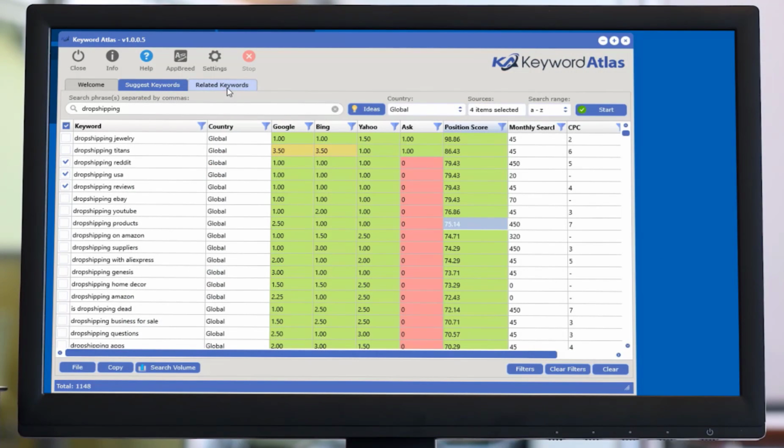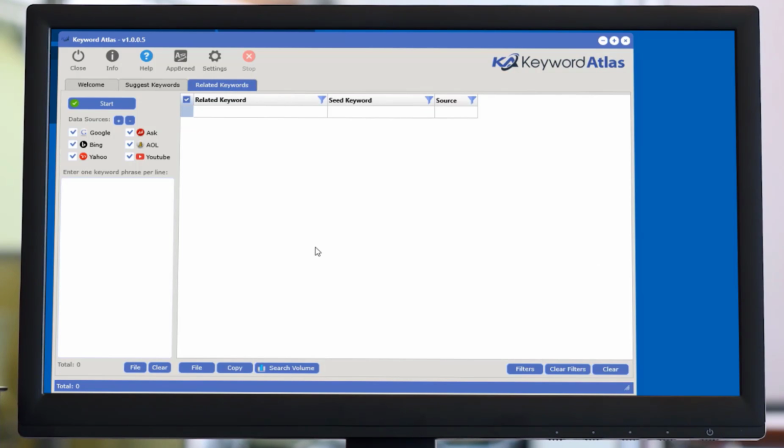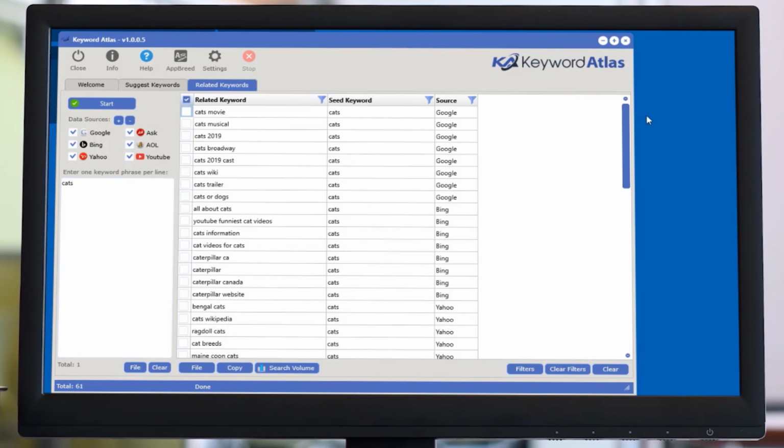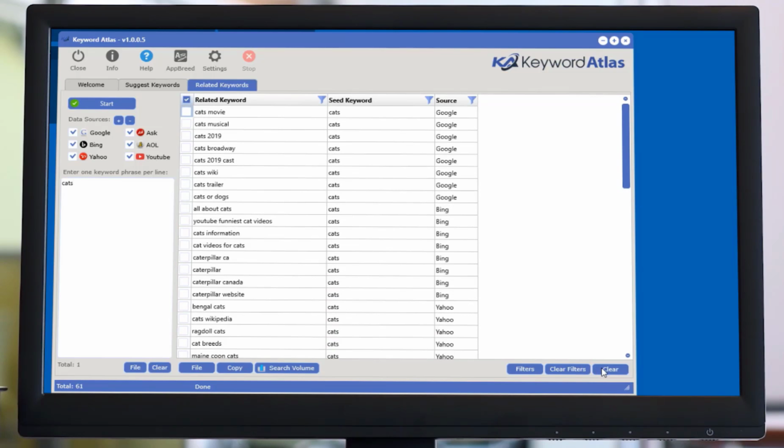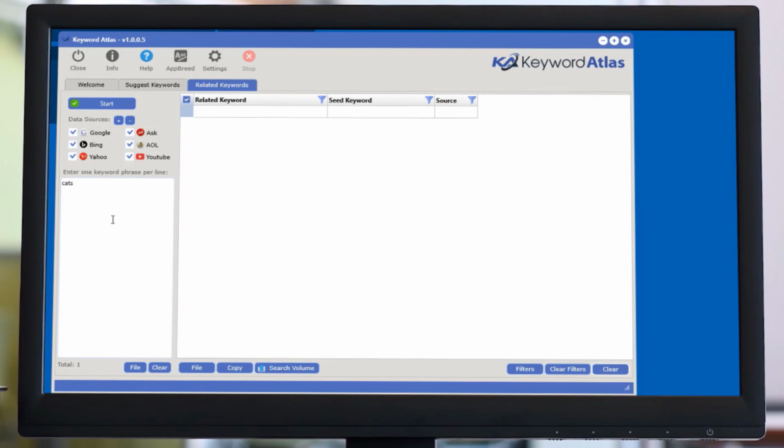In this video, I'm going to show you how to use the related keywords tool. It's just a quick video to show what it does and how it works. All you have to do is enter the keywords you want related keywords for. For example, if you put cats and click Start, it's going to go to all of these search engines and get the related searches from each one of those sources. You can see it just pumped out 60 related keywords to cats. So that's how you can do it, by entering your keywords there.